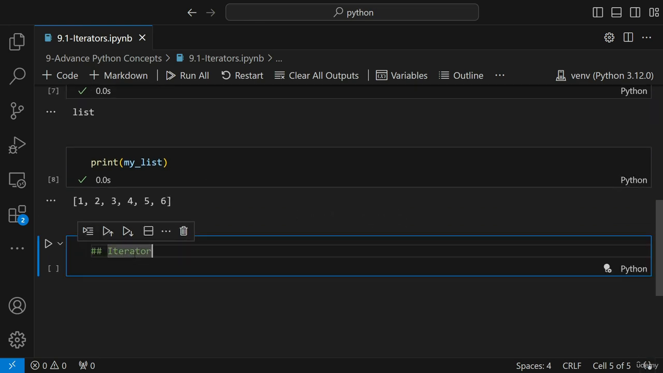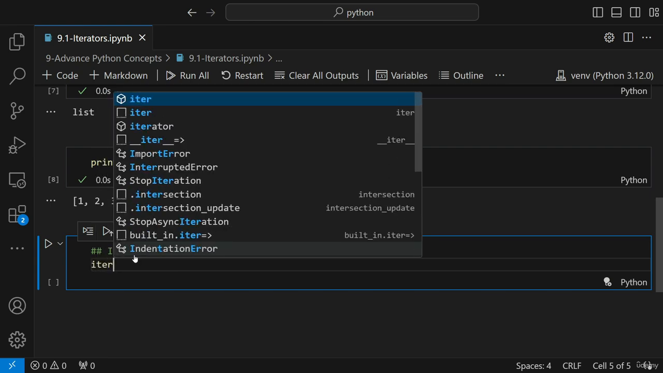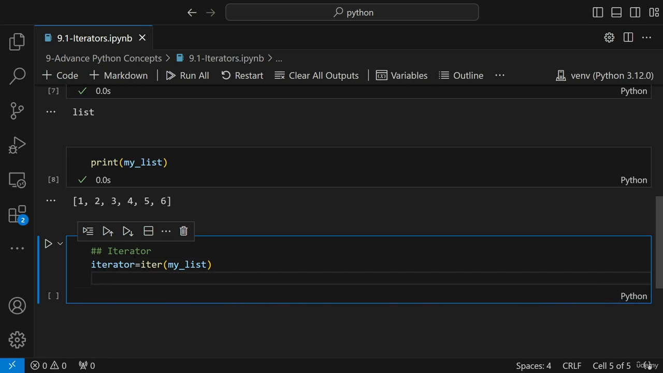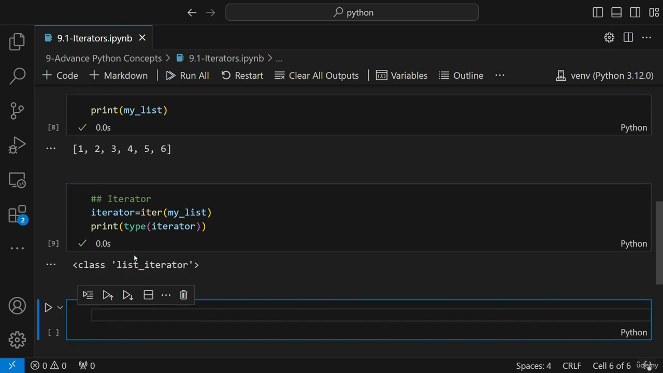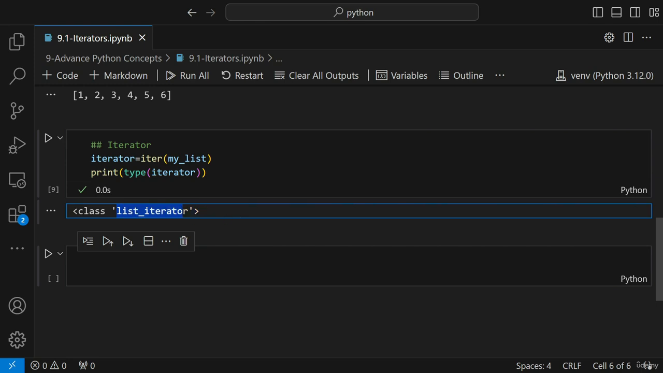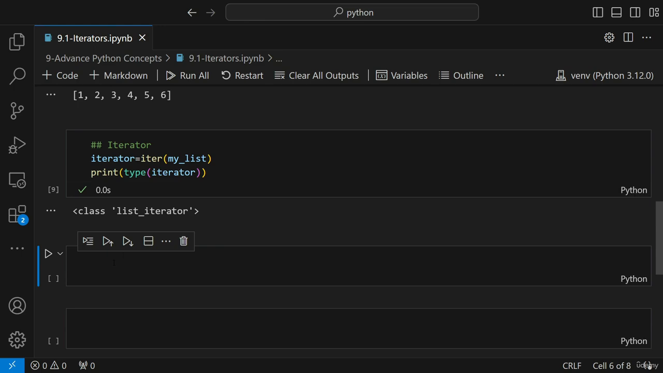Now let's talk about how we can create an iterator. For this, we will be using the iter keyword. When we use this iter keyword and give it my list inside, this becomes an iterator. Let's go ahead and print the type of the iterator. Here you will see that it is a class of list_iterator. So this is a list_iterator class. Now I hope everybody is clear with this.